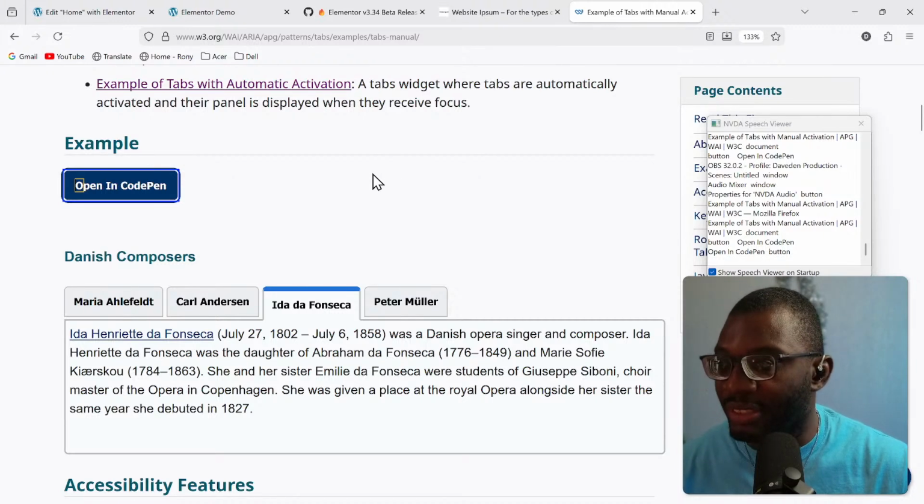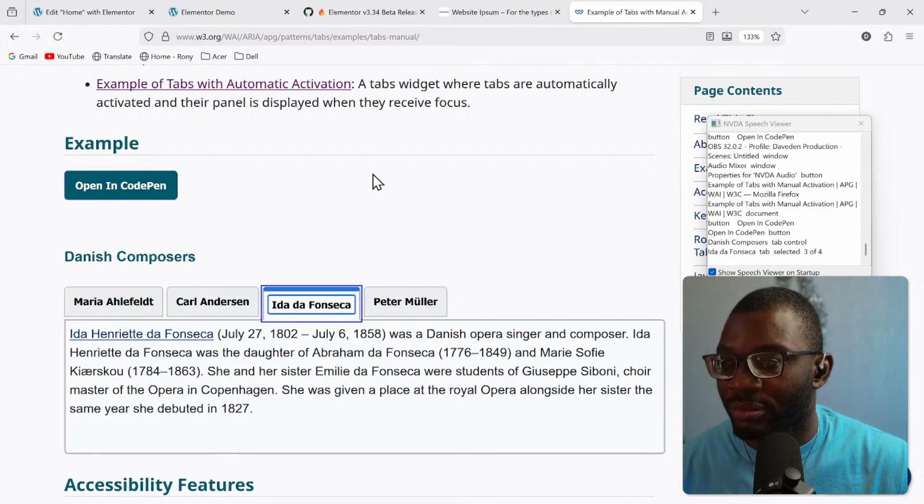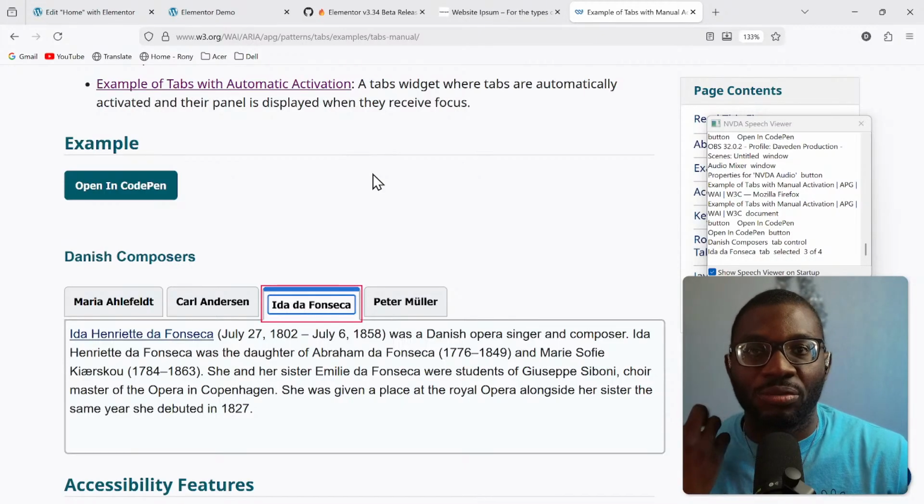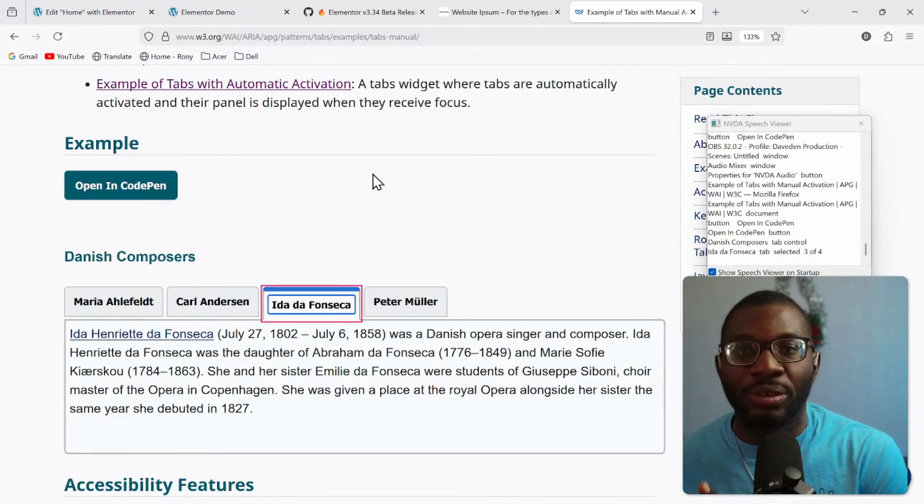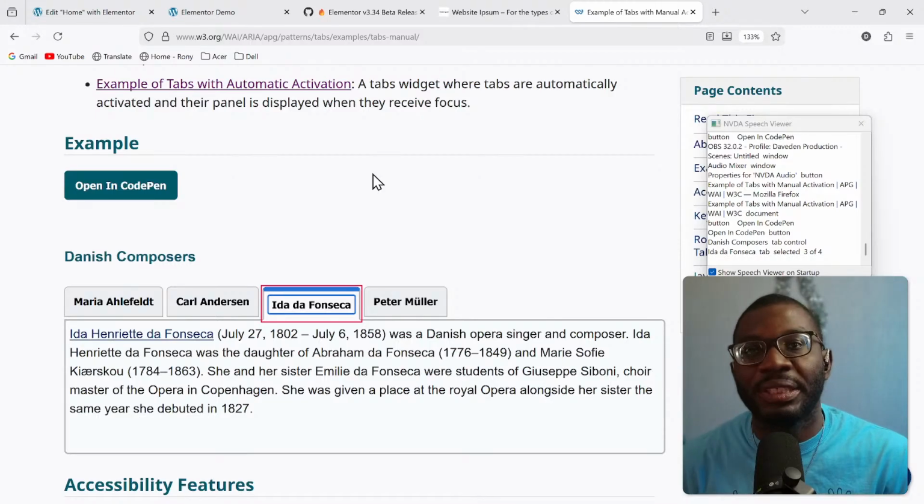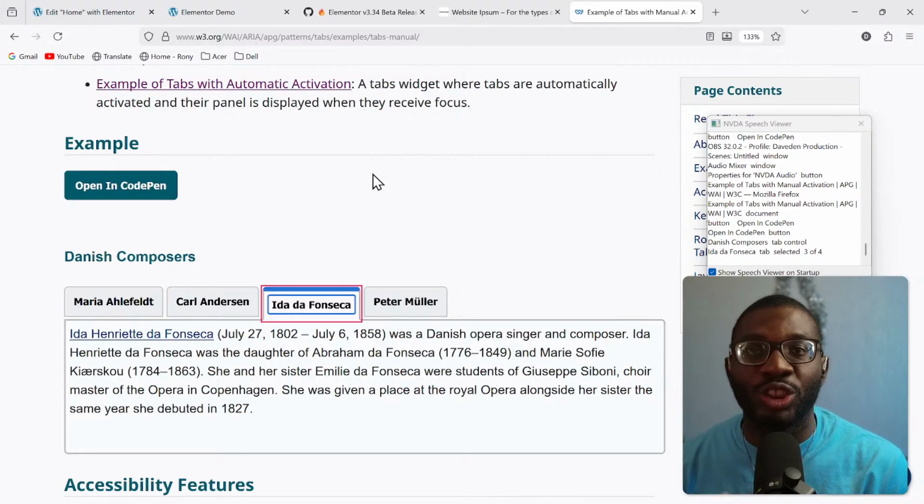So I'll press the tab key. Danish composers tab control. Either the Fonseca tab selected 3 of 4. So the moment when you use the tab key and you press from a focusable element outside of the tabs list into the tab list, an NVDA user will hear a beeping sound. That's if there's their automatic mode switcher.